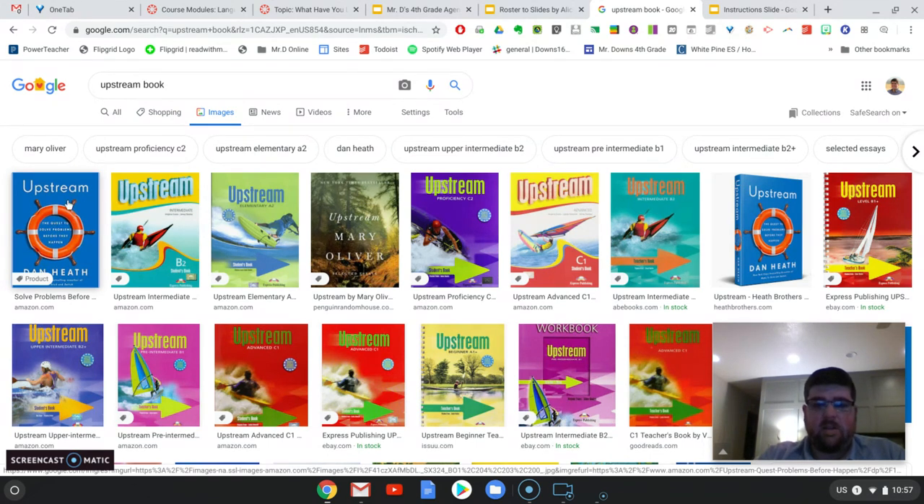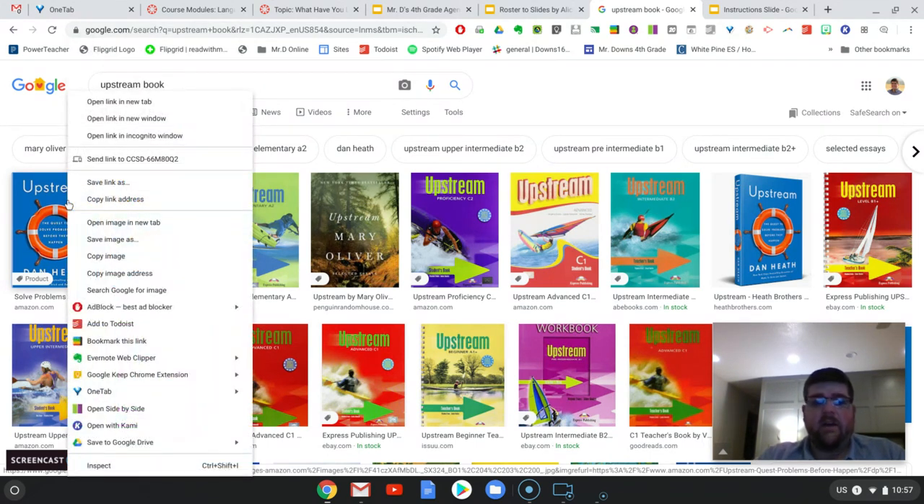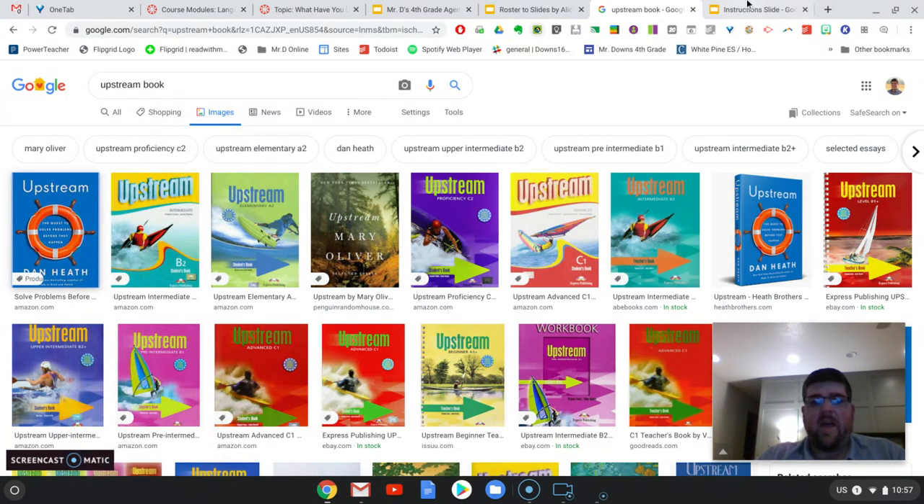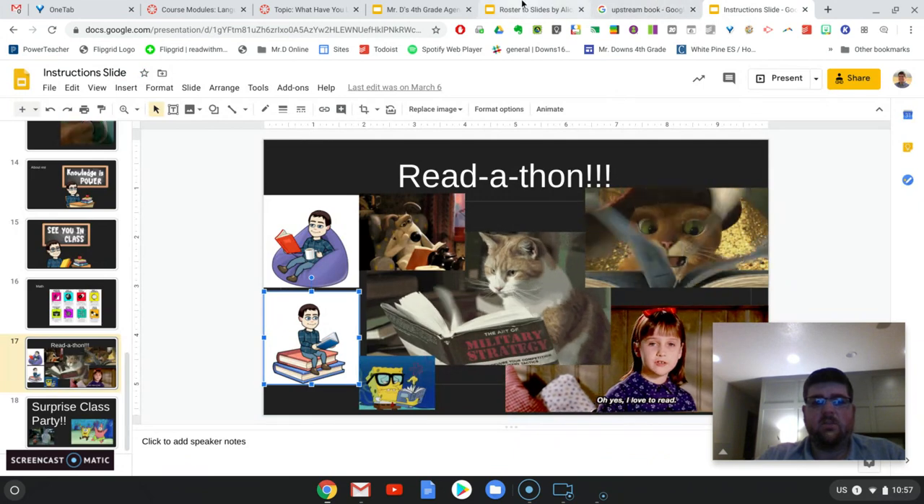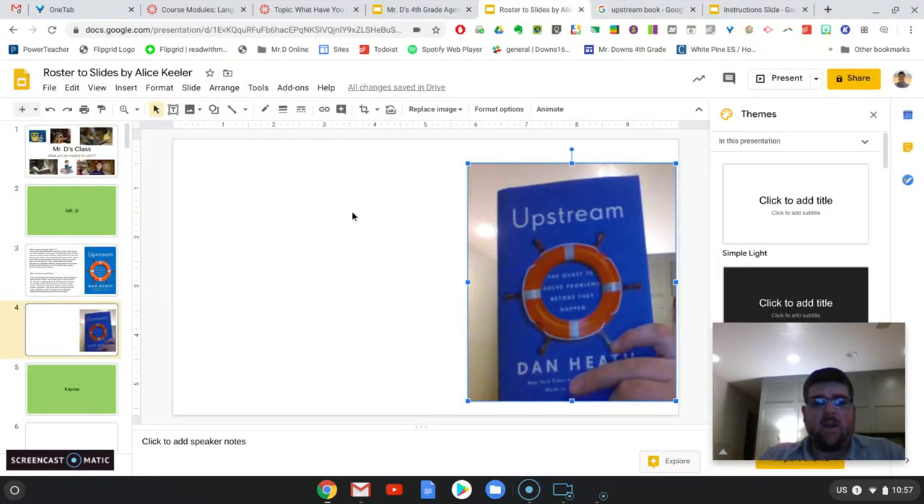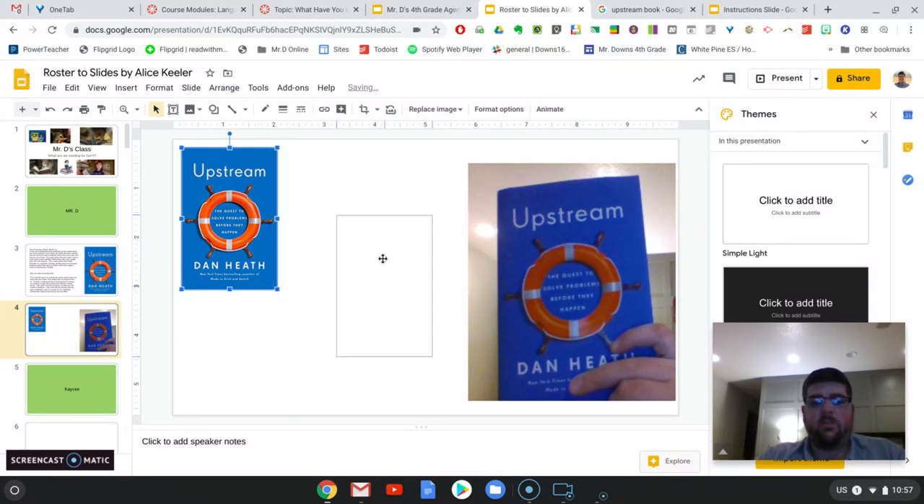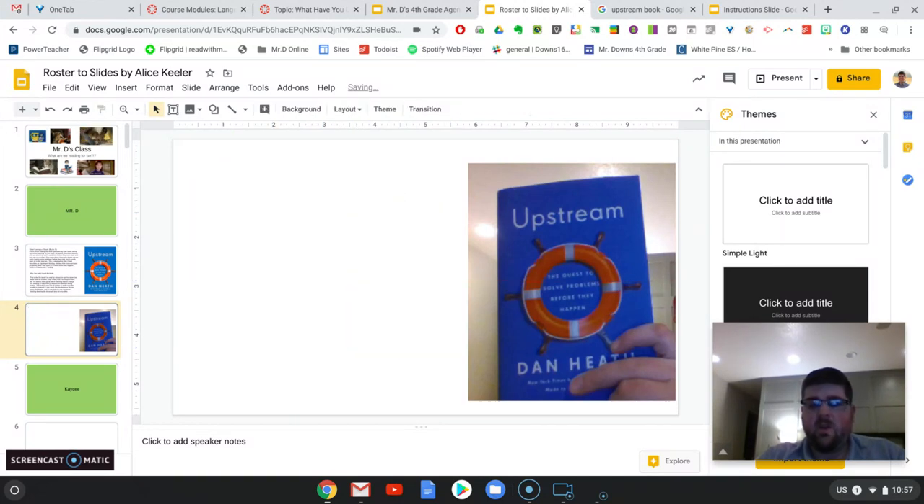So then what I did is I right-clicked, and then I clicked on copy image, and I went back to my slide. Oops. And I right-clicked again, and I did paste. And that's how I got that other picture for the book. So either way will work just fine to get a picture.